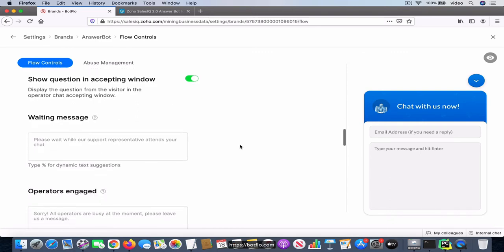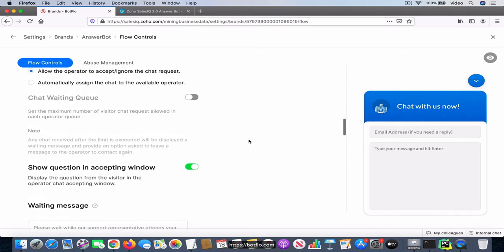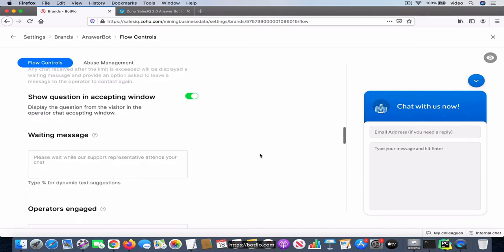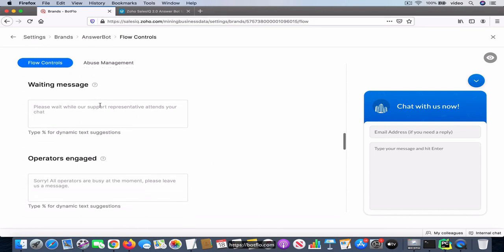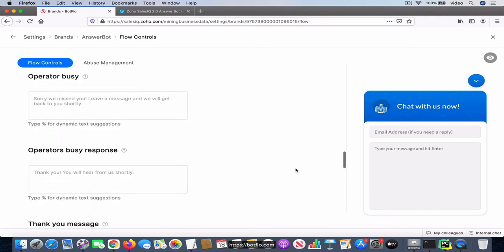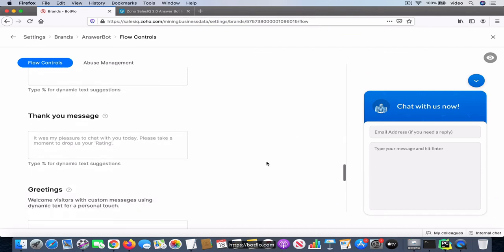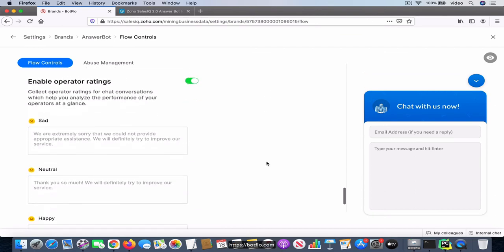And then by the way, these are all things which I have not really explored because I'm a one-person company, and I've not had a chance to have multiple operators operating the chat widget. And then show question in accepting window is where it shows a preview of the question from the visitor before the operator actually accepts the chat. And then this is the waiting message, operators engaged message, operators busy. You can change all these things as you want. So there's a lot of settings here for doing these things.